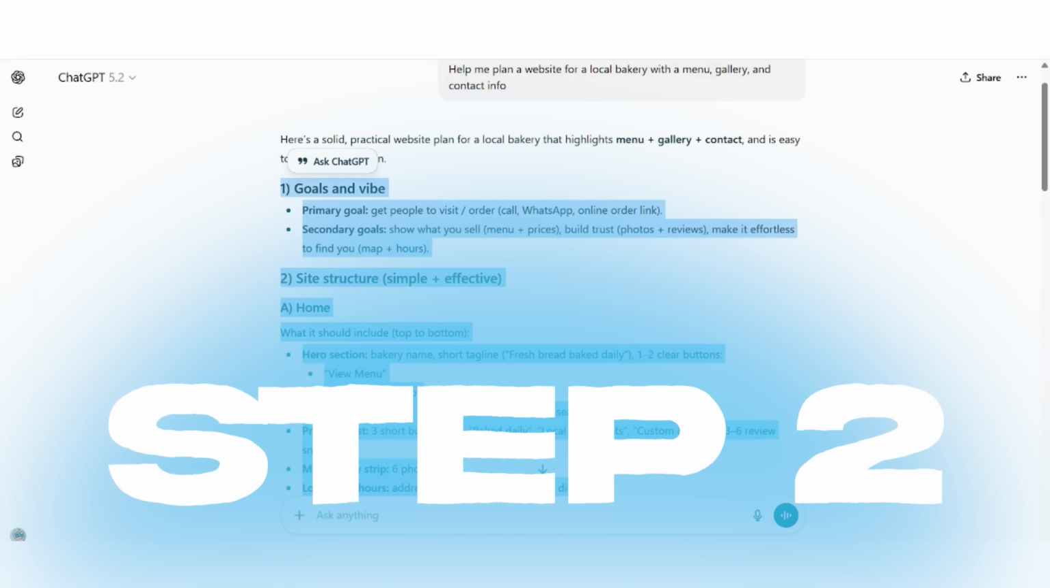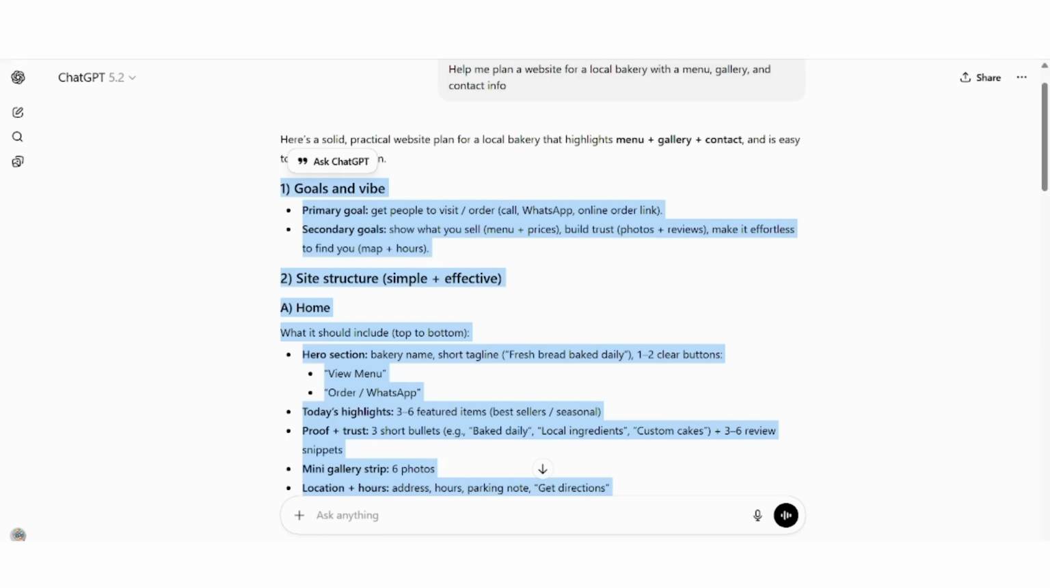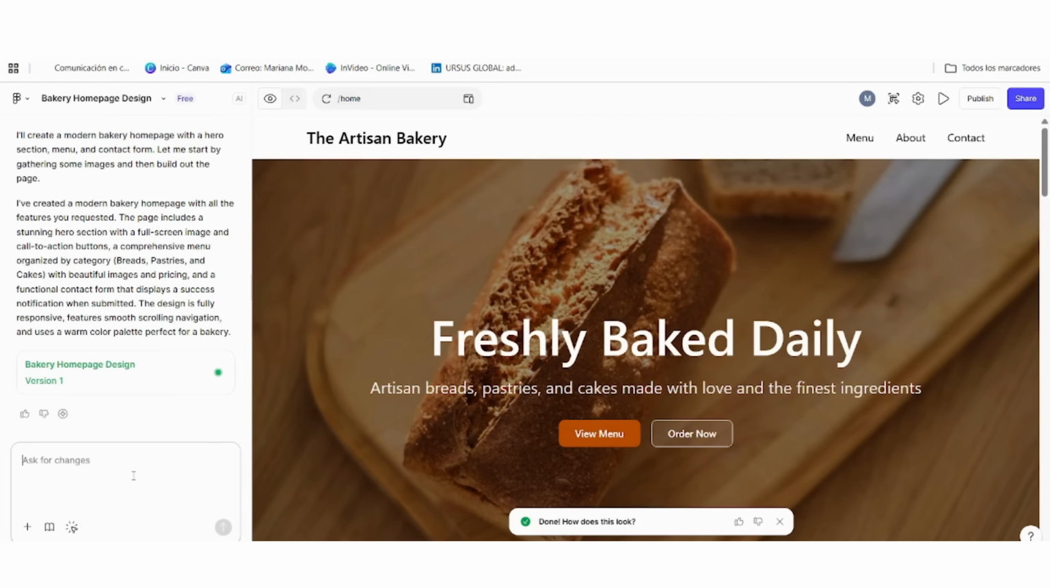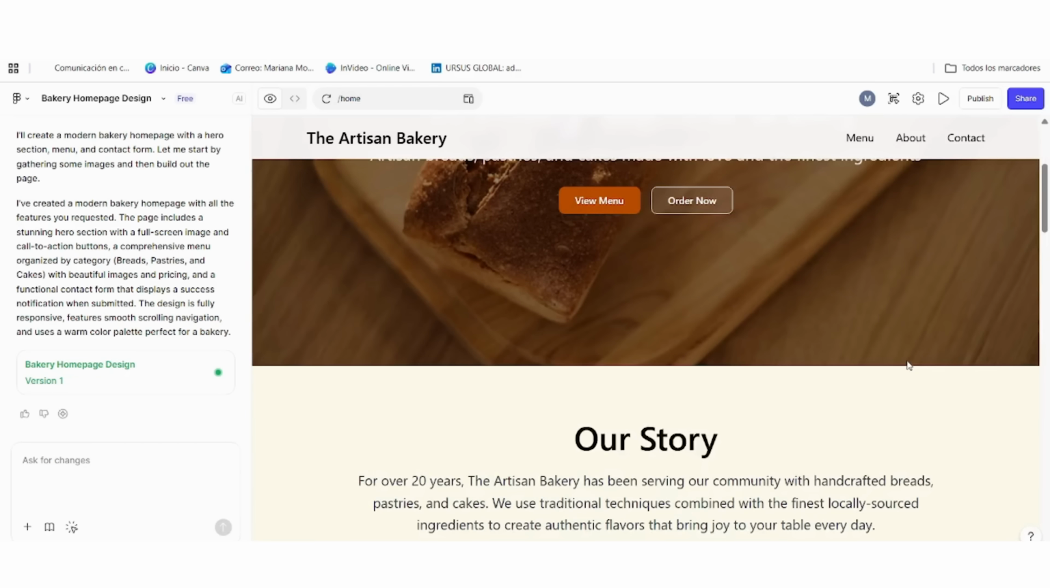Step 2. Generate website layouts with Figma's AI tool. Now here comes my totally obsessed part, watching Figma's AI literally build your website's layout for you. This is where ideas turn into visuals almost instantly.